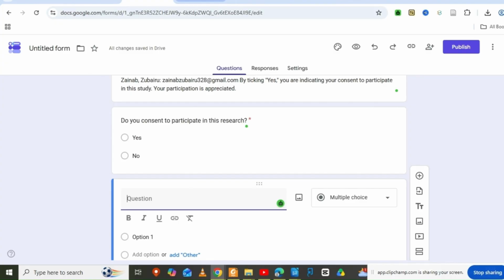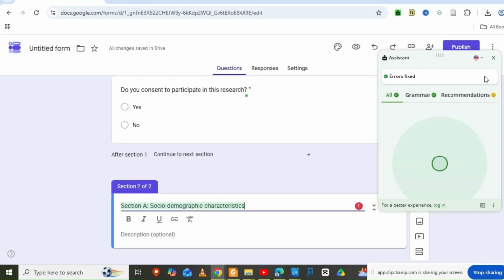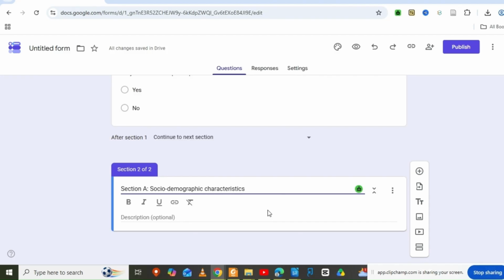The thing is to come down to this last section that looks like 2 blocks and hit on it. This is where you get to add a section to your questionnaire. Remember, we talked about sections like the social demographic section, the knowledge section, the attitude section. So you get to differentiate by adding a section. When you are there, you just hit on the title and write social demographic characteristics, and then you can provide a description for the section. It is optional, maybe like an instruction. If you want to say maybe choose the correct answer, choose the most appropriate answer, or select all that apply, this is where you get to add your instruction.